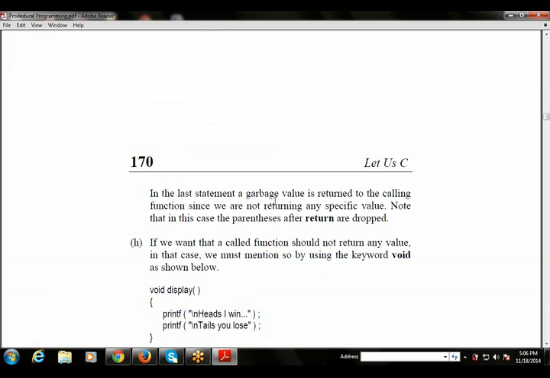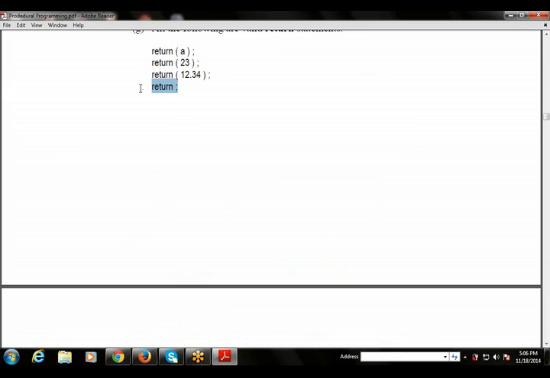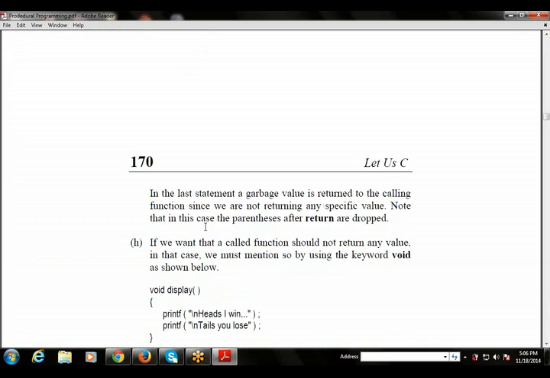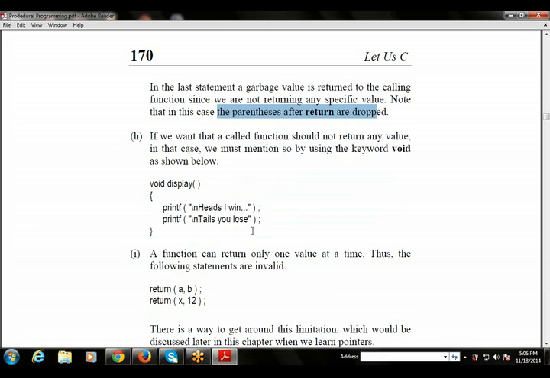In the last statement, a garbage value is returned since we are not returning any specific value. There is no specific value, so a garbage value will be returned. Note that in this case the parenthesis after return is dropped. That is, no parenthesis is used.